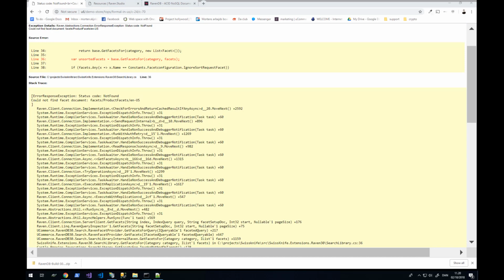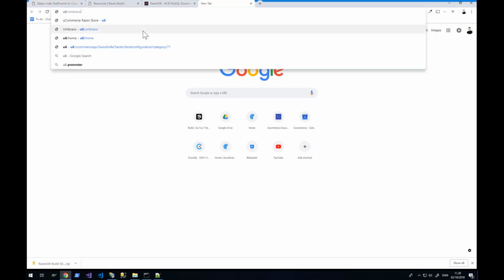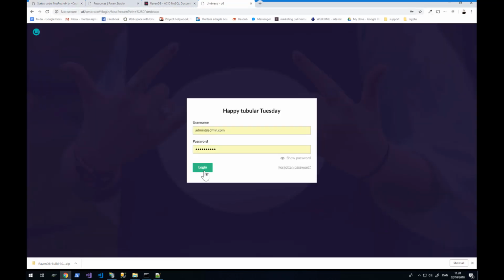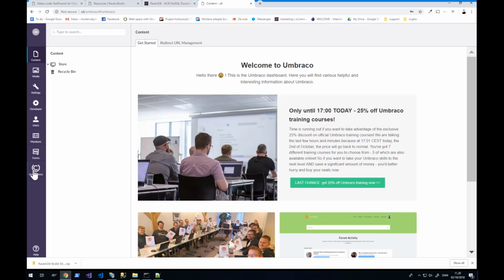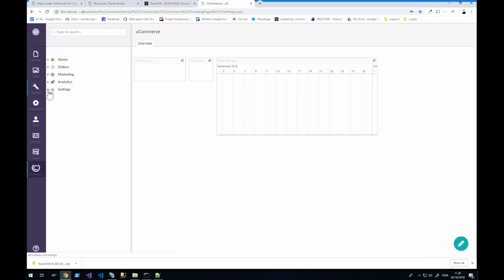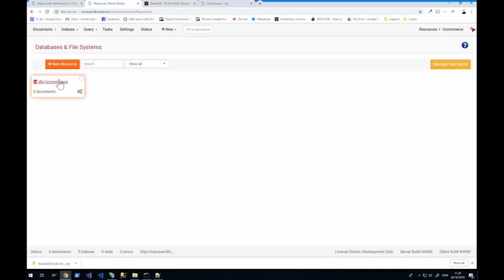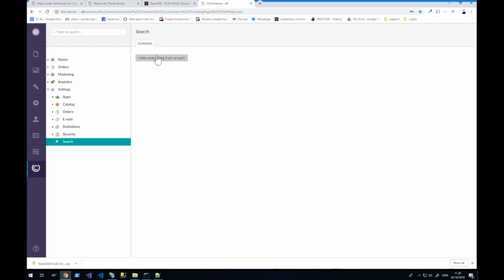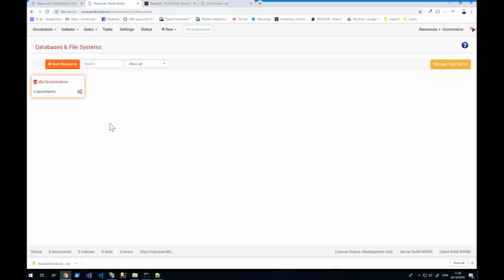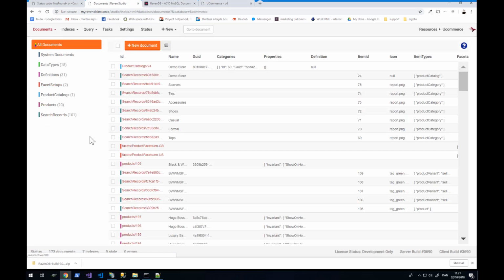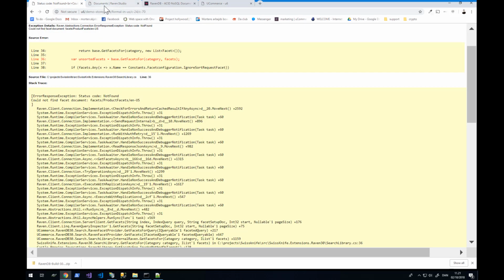We will now get an exception, and that is because RavenDB doesn't contain anything, which is expected. So we need to go into our backend, go to Ucommerce, go to search, and click index everything from scratch. What we can see here is over in RavenDB that we have 0 documents. When I click index everything from scratch, we should see in a few seconds that it now contains the documents needed.